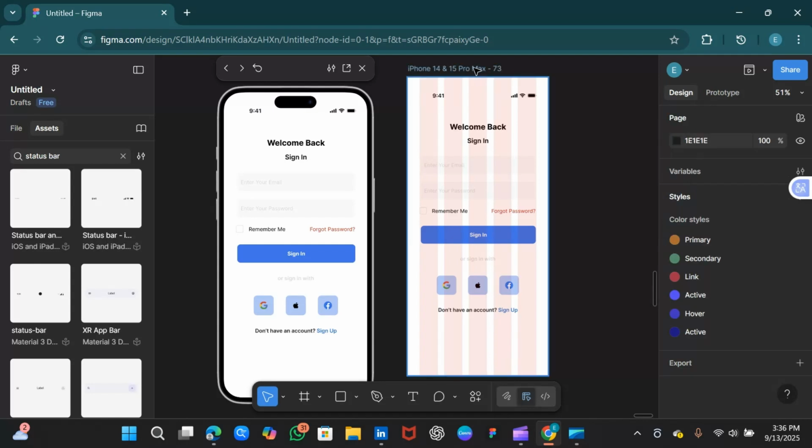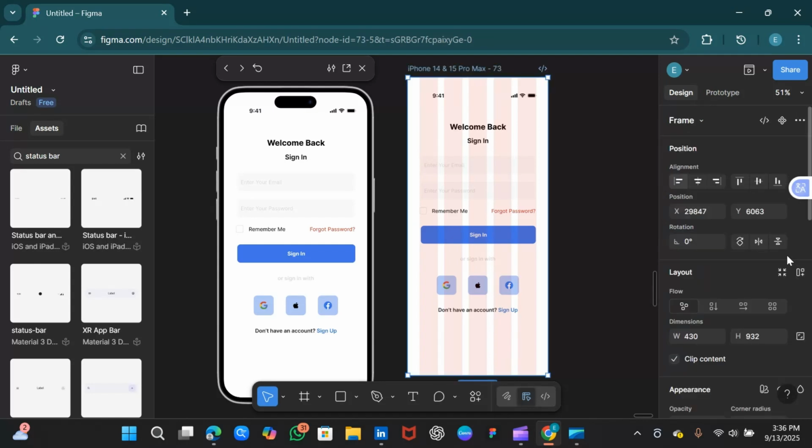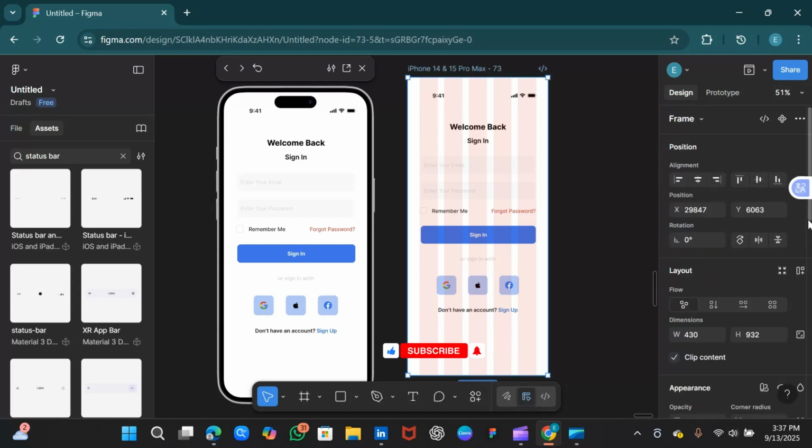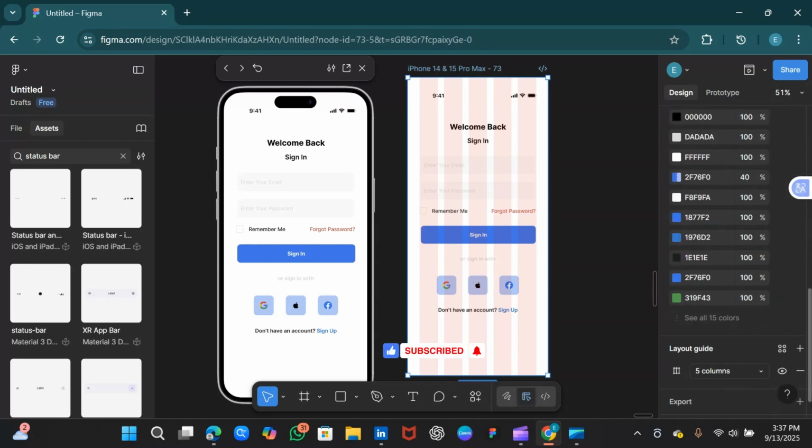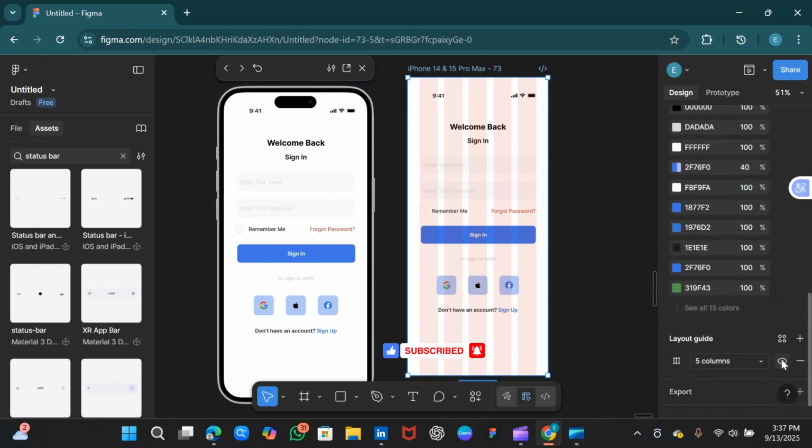Okay, so I'll just click the whole frame here and then scroll down on the right panel, and where I see layout guide, I'm just going to click on the eye, and then the layout guide gets moved away. If I click on it again, it comes back. So basically this is a very clean sign in screen or login screen we'll have here.